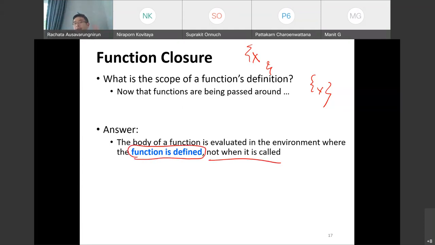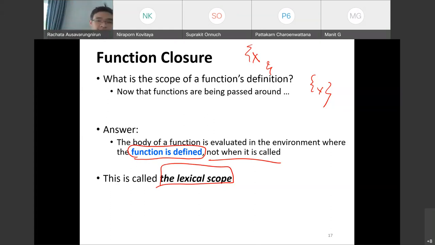Not when it's called. We'll go into the detail with an example, but by definition, this is called a lexical scope. So let's get the naming right first. A lexical scope means that when I have a function called f that takes in x and y, the body of the function will be evaluated the same way as when you define the function f, not when you call the function. This is called the lexical scope.